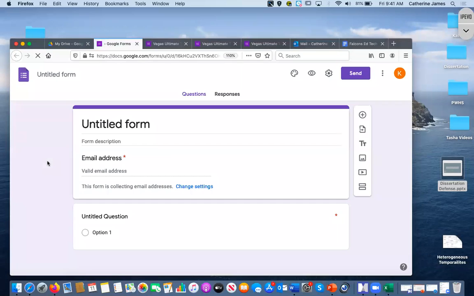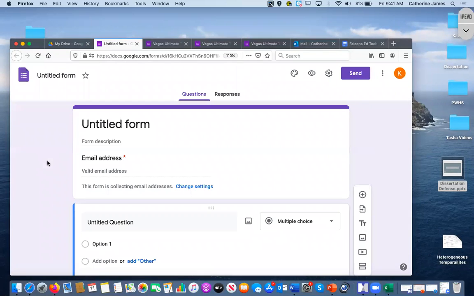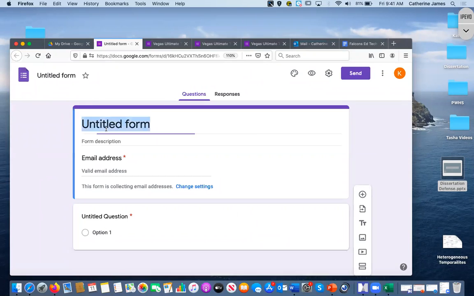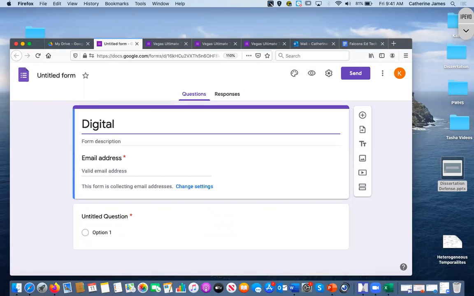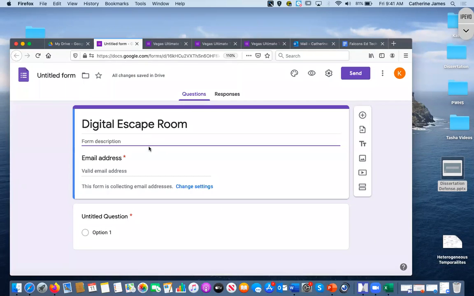And here's what pops up, right? Something untitled. And let's call this just Digital Escape Room. And then we can put whatever we want in the description.